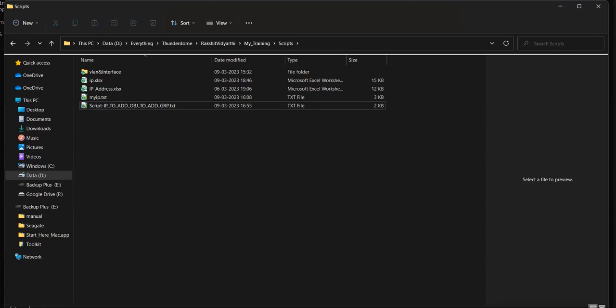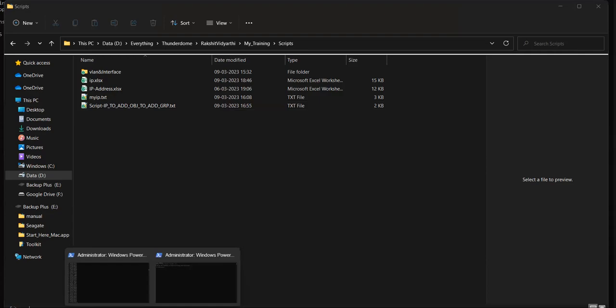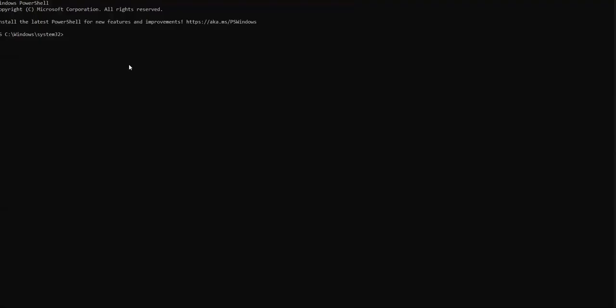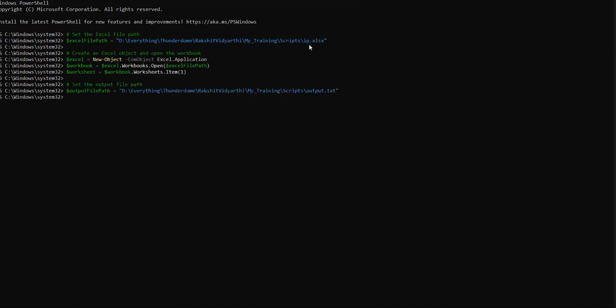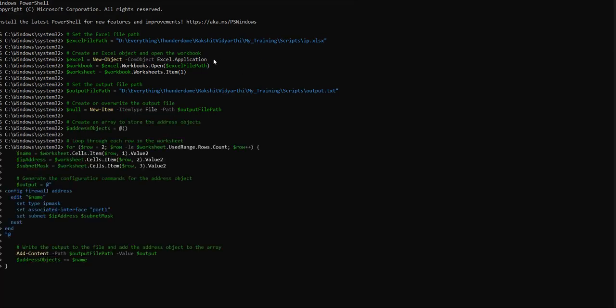Now I'll go ahead and open up the PowerShell, and right click will basically paste all the commands or the script which I've copied, one by one. Once I do this, it is fetching the information about the Excel file and all the information which is available over there, and then slowly it is executing all the commands.